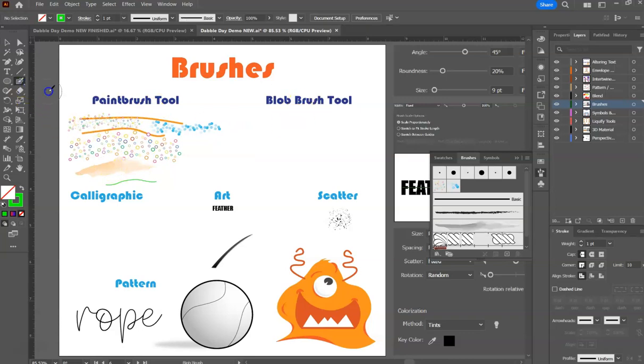If I change to the blob brush here, this is a larger brush right now. I didn't say this when talking about the paintbrushes, but the bracket keys, those are the two keys to the right of the letter P on your keyboard. If you hold either one of those in, the bracket on the left will make it smaller, and the bracket on the right will make it larger. That's your brush size. So that's a little bit different than changing your stroke.